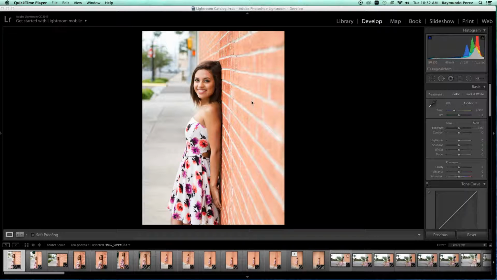I like it. Of course, the lines of the brick wall draw you in. Of course I have a lot of blur in the back. My model's looking straight at the camera, straight back and everything. Some people might not like that. Her legs are chopped off, but I like it. But we can always make it better.